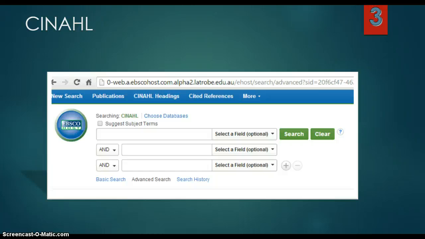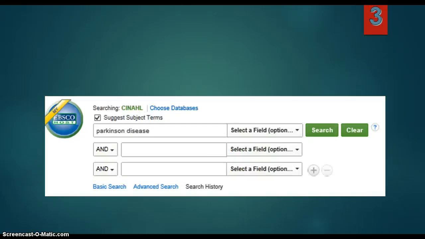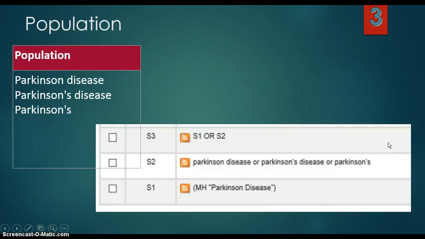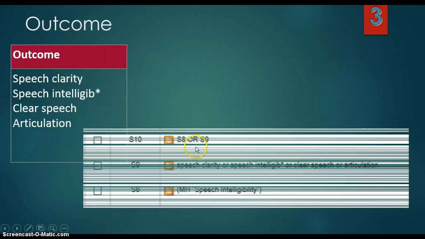I then conducted my search on CINAHL. So we use the same principles on this database. We select the suggest subject terms box. We explode the subject heading if the database gives us the option, as seen here. Keywords are just typed into the search engine, no need to tick suggest subject terms box. Then we combine subject heading and keyword search with the Boolean operator OR, as I've done here. We do the same for intervention and the same for outcome.